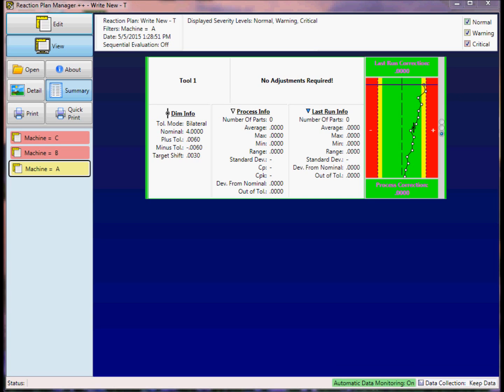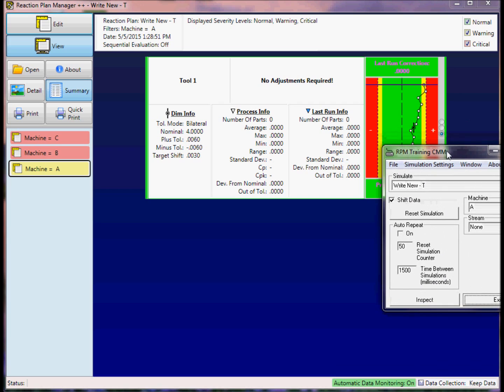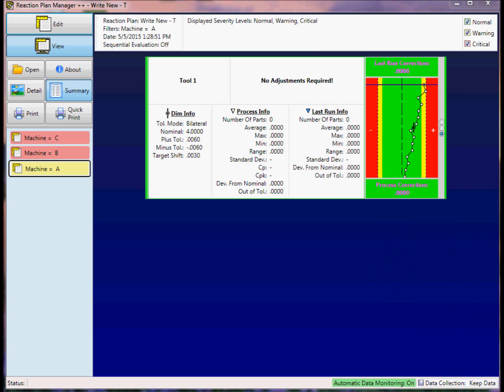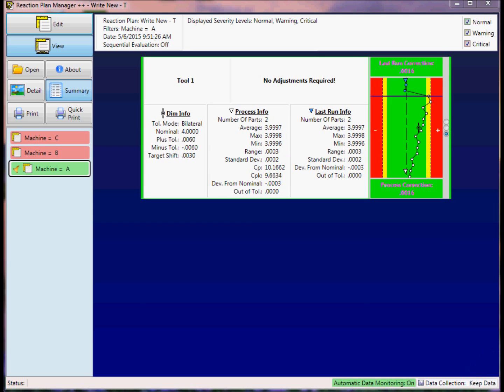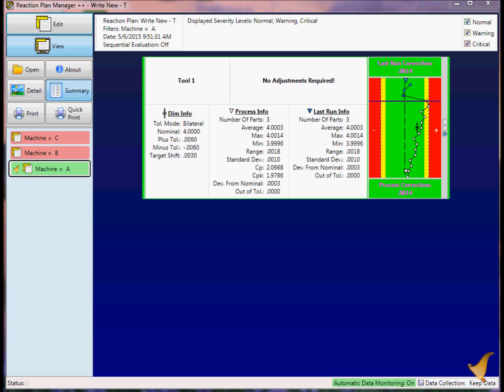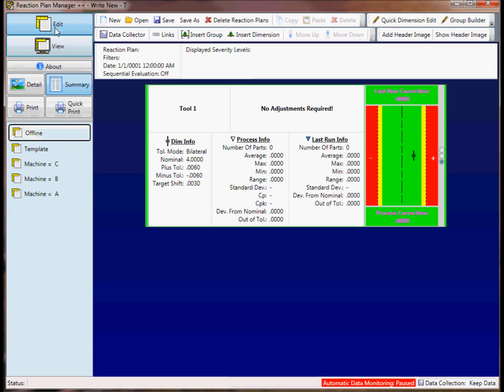So if I were to apply new data, watch what happens. You can see we're pretty much starting over again. Let's pump some more data in here. And you get the idea. I'm going to go back to the edit mode.